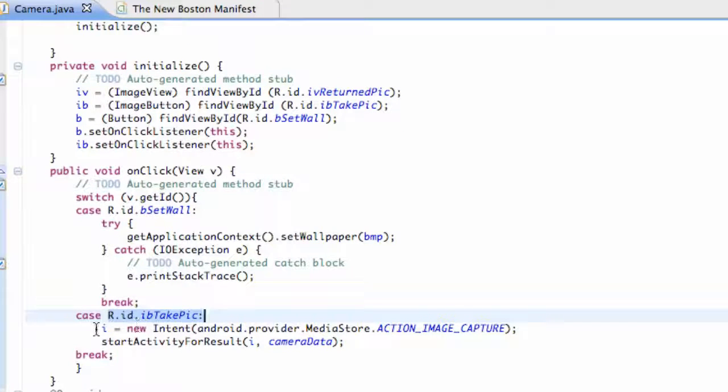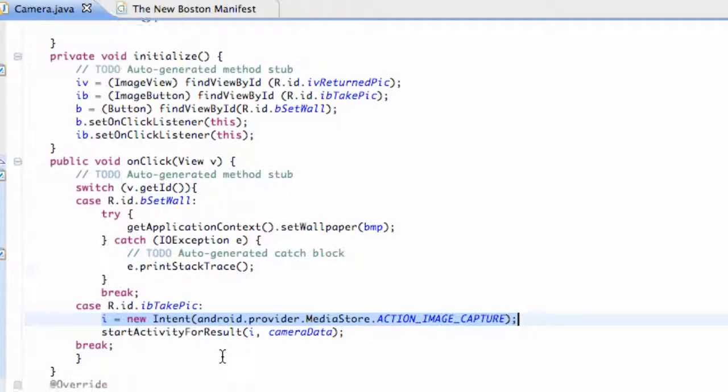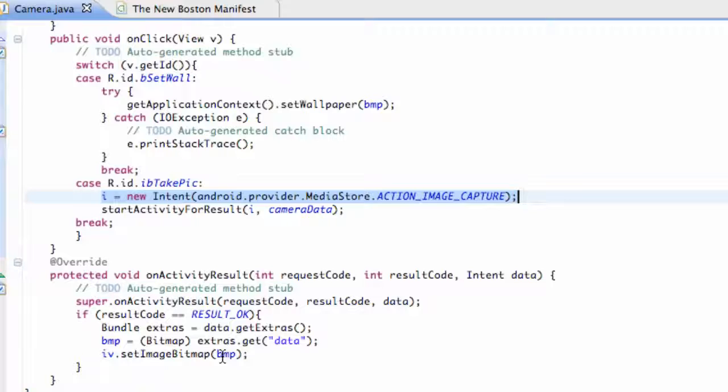Now if it is the set picture or take picture button or image view button, it's going to start a new intent, with the intent action name of the camera application that comes with your phone, and then it's going to start that activity for a result, giving some data back. Once we get done using our camera activity, it's going to come back and give us some data through this on activity result method, just giving us some stuff that we can work with.